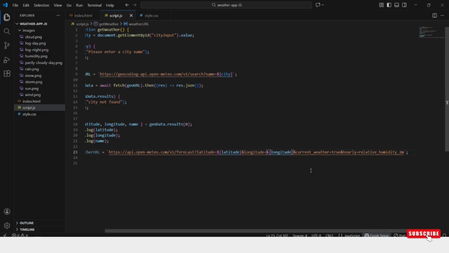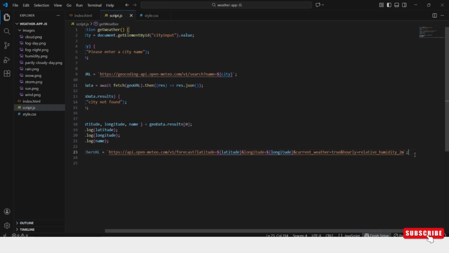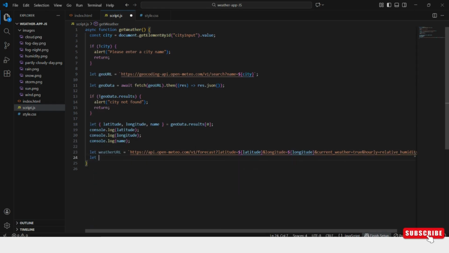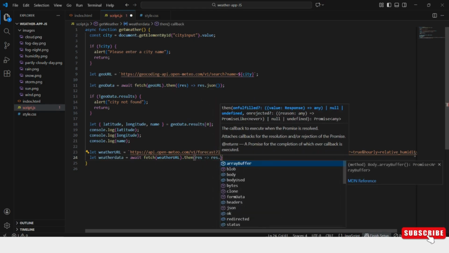Whenever the user enters a new city name, this URL updates automatically. After that, again we fetch the API and convert the response to JSON. So let's write let weatherData = await fetch(weatherURL).then(res => res.json()).